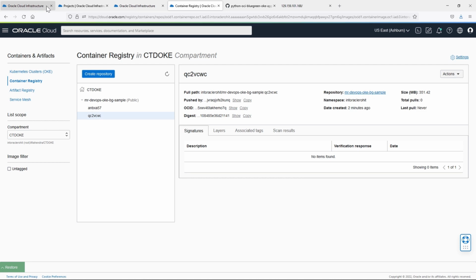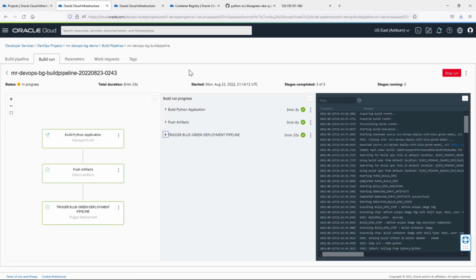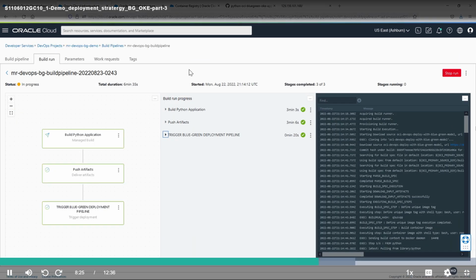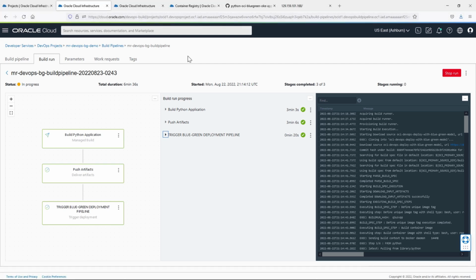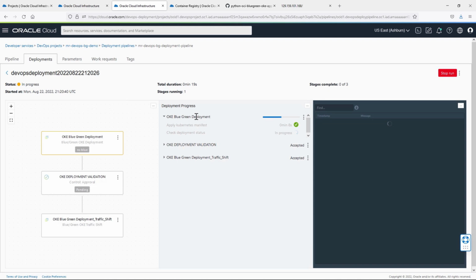Now let's go back to the pipeline, and the trigger deployment pipeline has executed. And if you notice, the entire build took around 7 minutes, right? So let's go to the deployment pipeline now and see the new deployment in progress. So as you can see, this time it's deploying the application in a different namespace, which is ns-blue, since the modified version of our Python application is getting deployed.